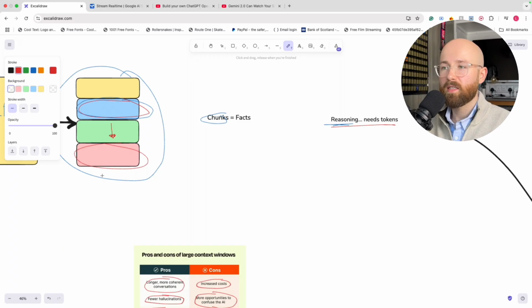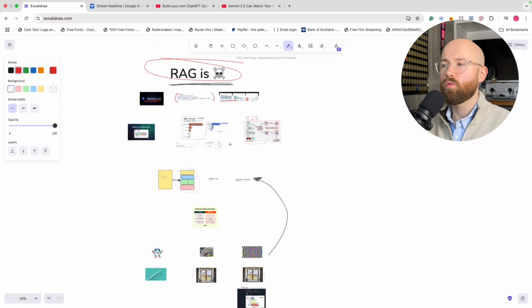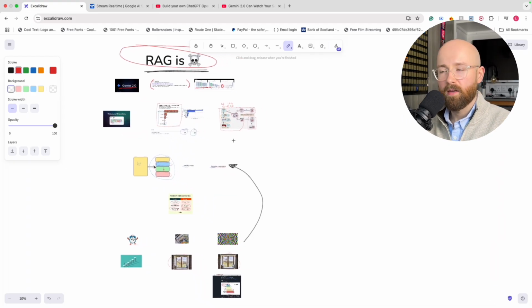Whereas when you can pass in the entire page, it doesn't have to fill that in, so it can be more accurate. That's my theory. So what does this really mean for RAG? Well, is RAG going away? Maybe. It kind of depends.